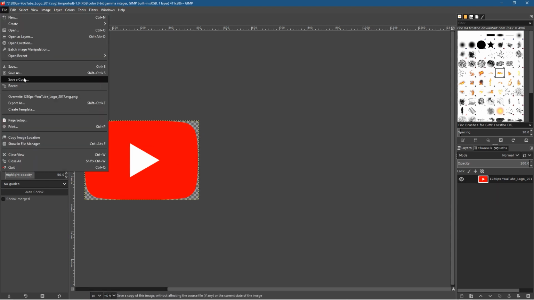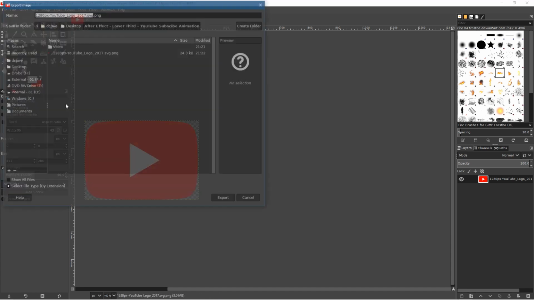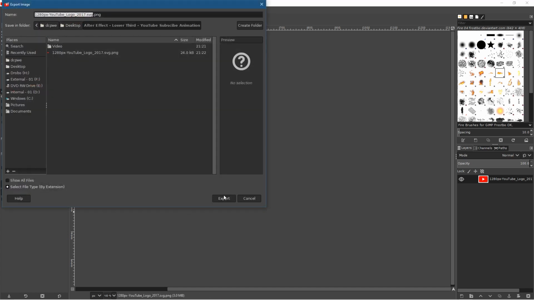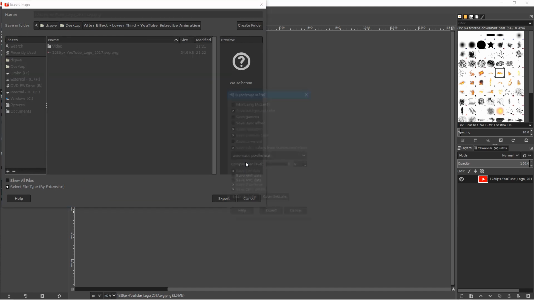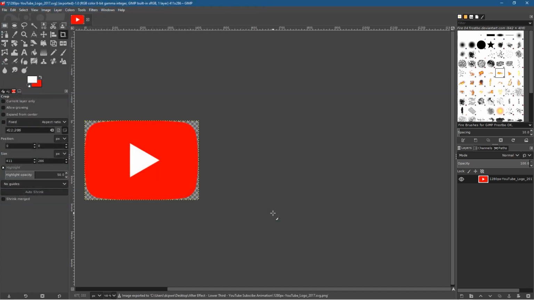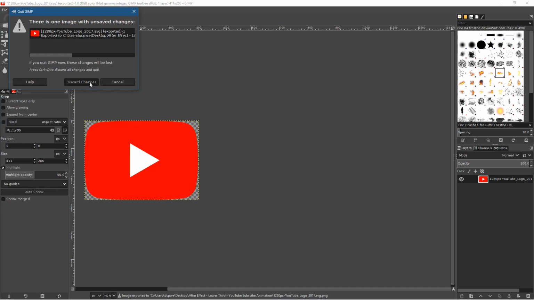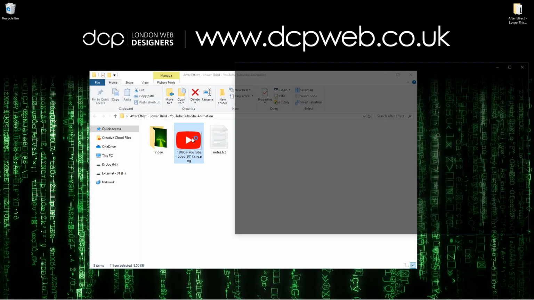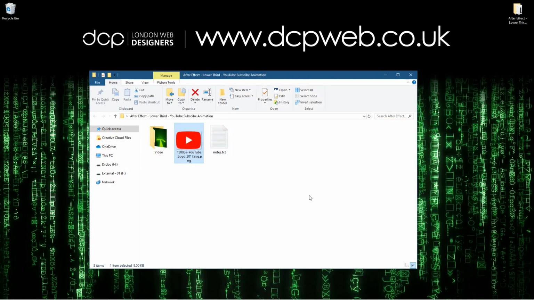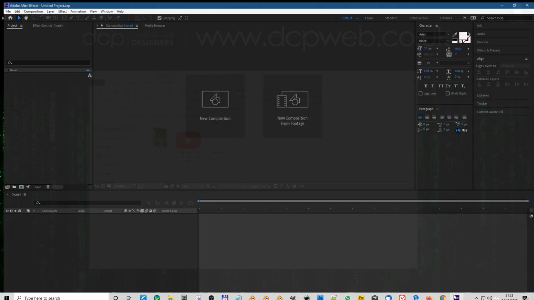Let's just go to file and we'll go to export as, and we'll just overwrite the original file. We don't need that, so let's just replace it. We'll keep all the default settings and click export. We can close down GIMP now. We don't need it, and now we've got the logo without any text written beside it. That's what we want. So let's go ahead and open up Adobe After Effects.